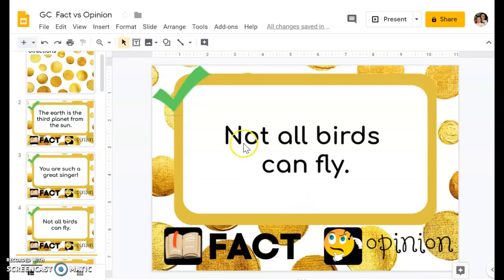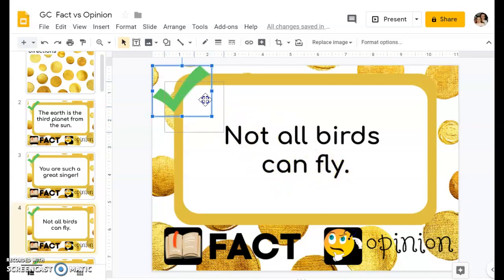So, you're going to have to read the sentences in the white box, and then you're going to have to decide, is that sentence a fact or an opinion? If I read this first one, it says, "Not all birds can fly." What I'm going to do is take my check mark and click and drag it to which one I think.